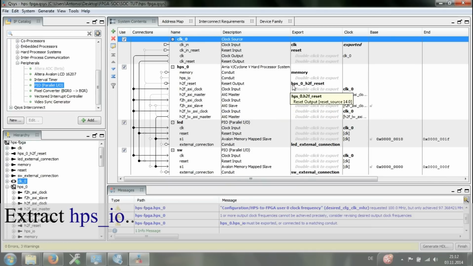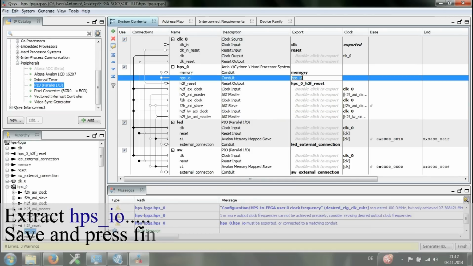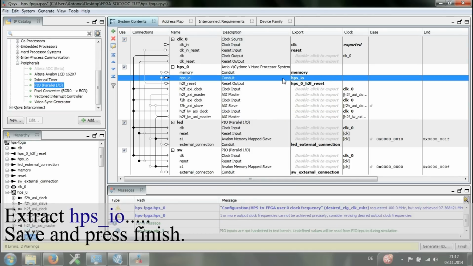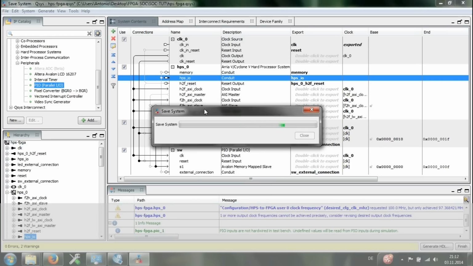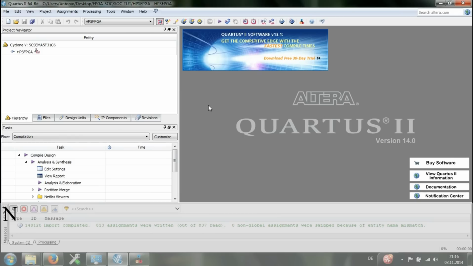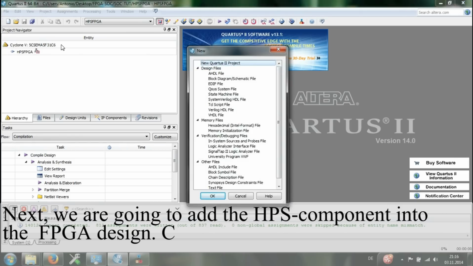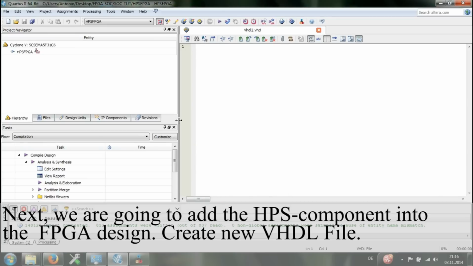Also extract HPS IOs. Save and press finish. Next, we are going to add the HPS component in the FPGA design. Create new VHDL file.